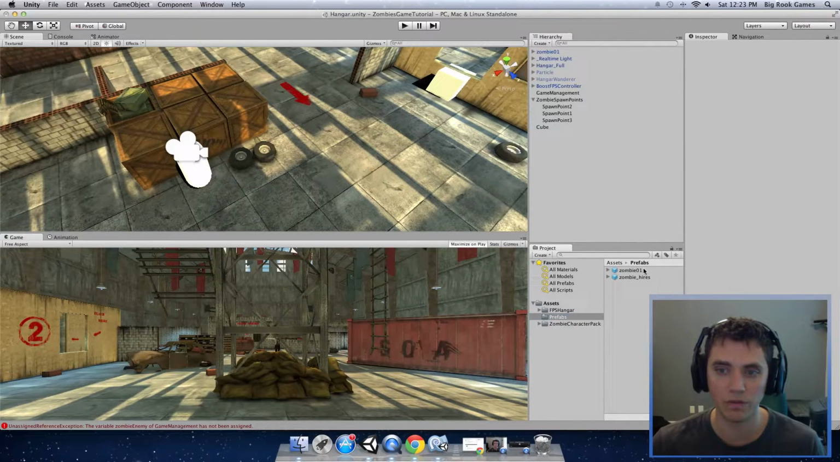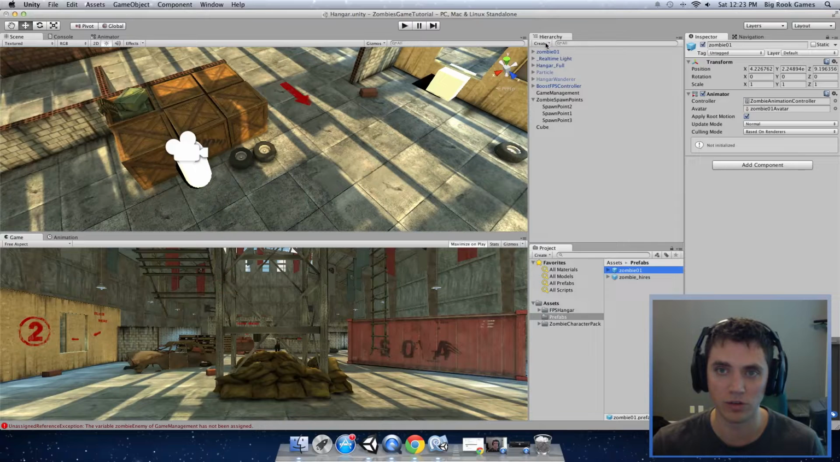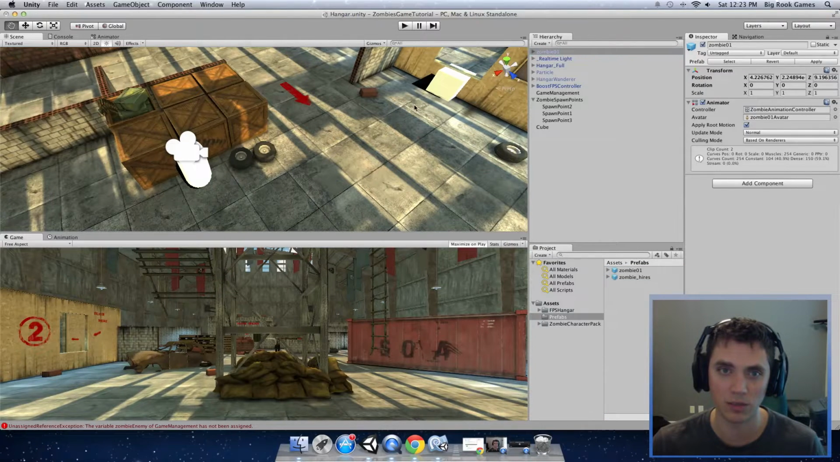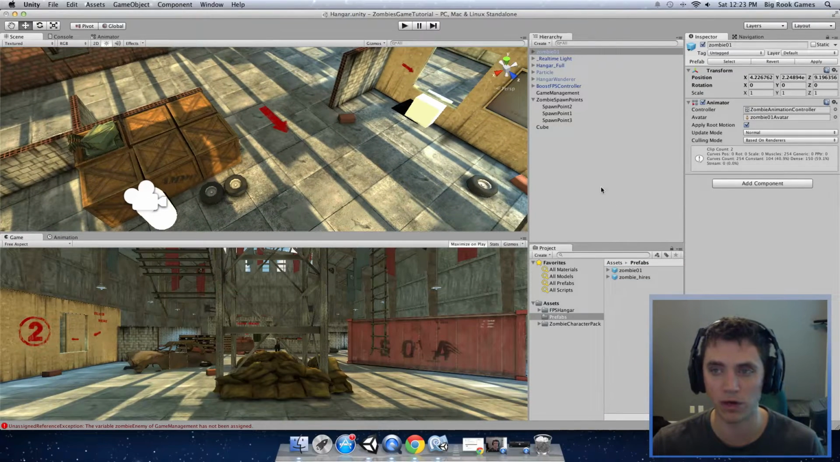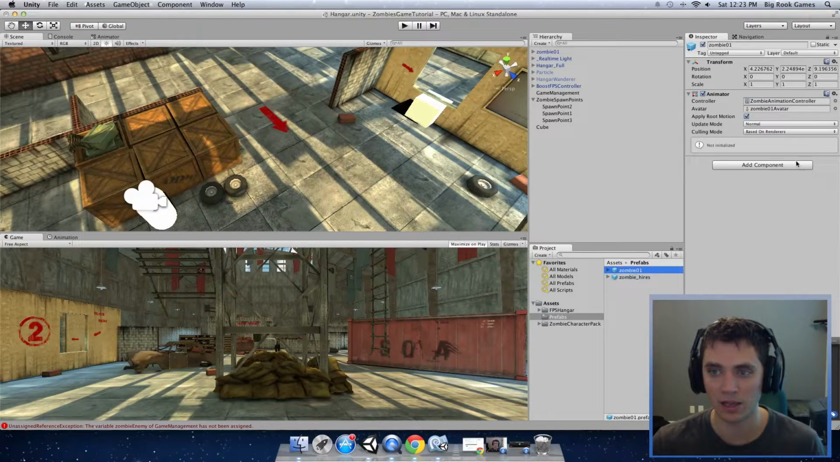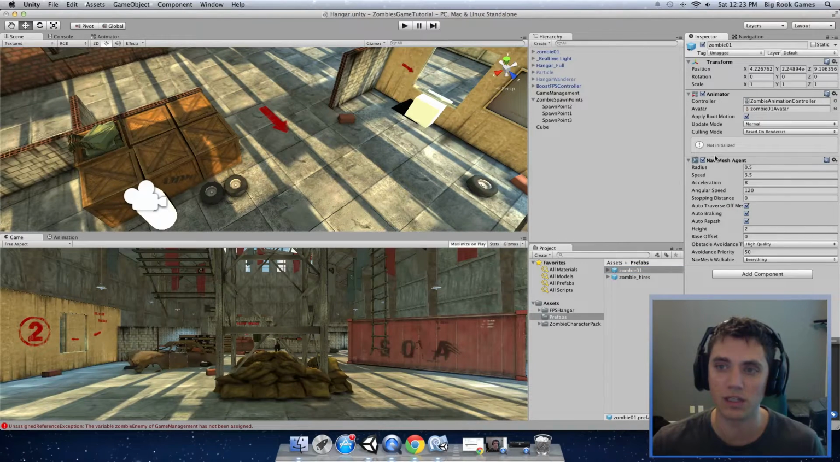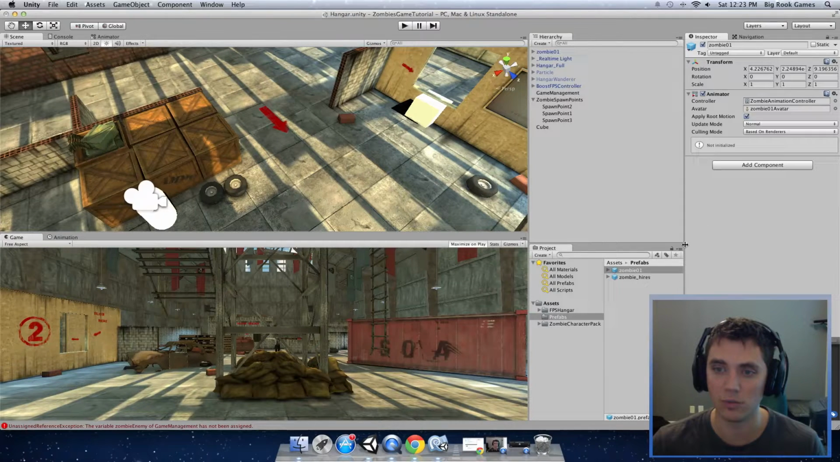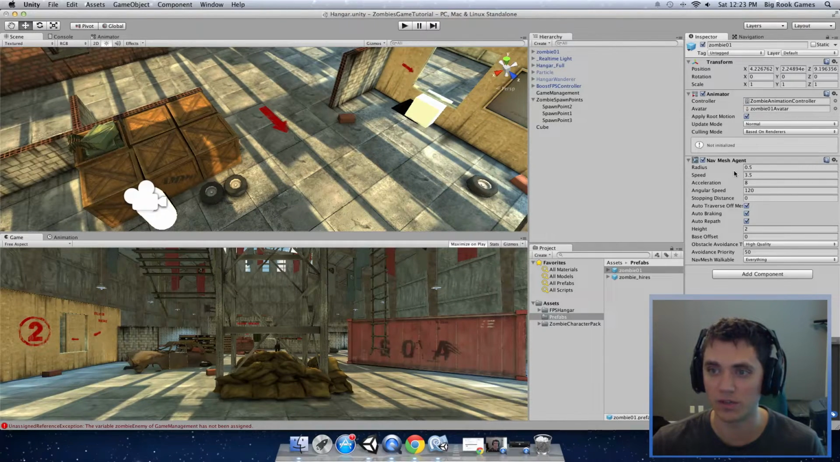So in the prefab that you have, you can create one easily by dragging the zombie in the scene down into a folder. We want to add a script. Actually, first let's add the NavMesh agent. So in your prefab, click Add Component, and you can just search for Nav, and you have NavMesh agent.